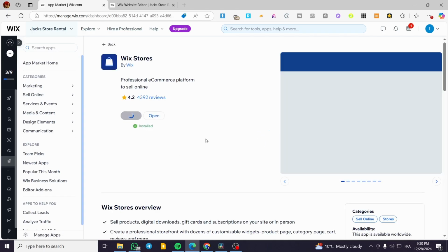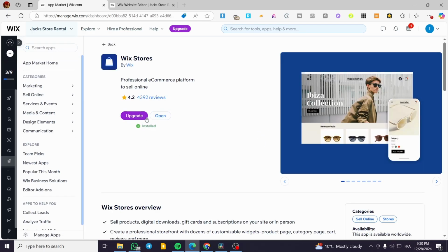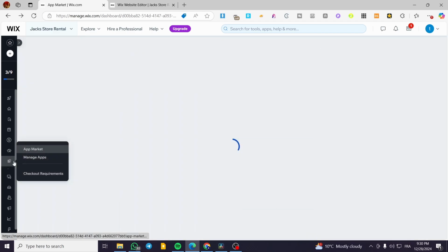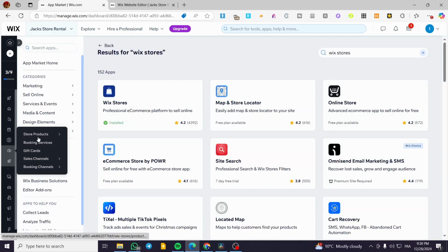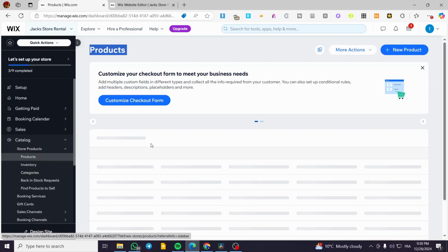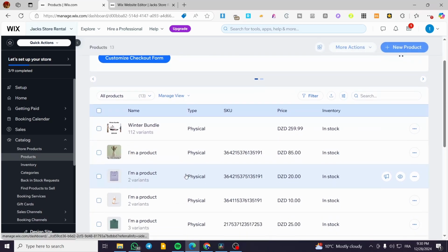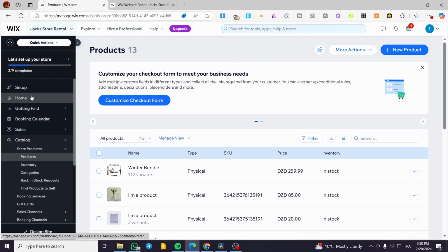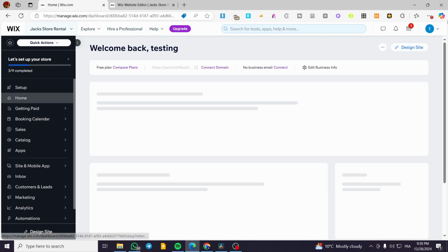So this is the presentation of the app. Click on, normally you are going to see install if it is not installed, like that, and boom. Now what I'm going to do is to head over here. I'm going to close this. So we are going to head over to the store products. Make sure that we have at least a product. Boom, I have some.